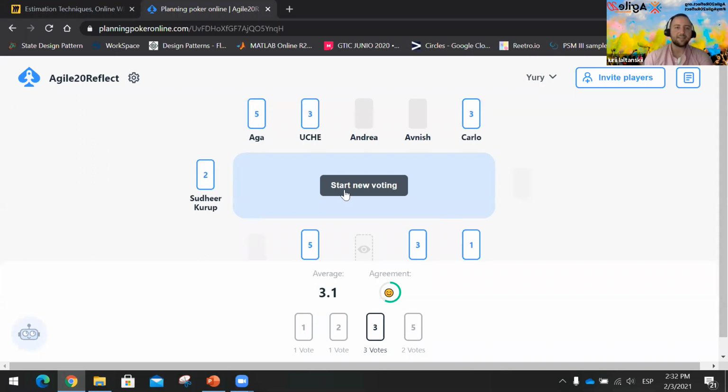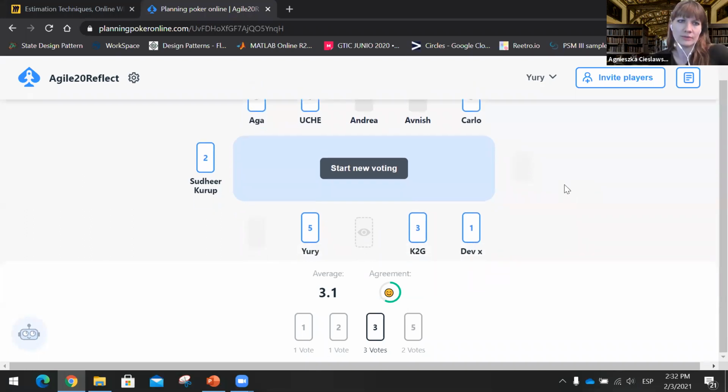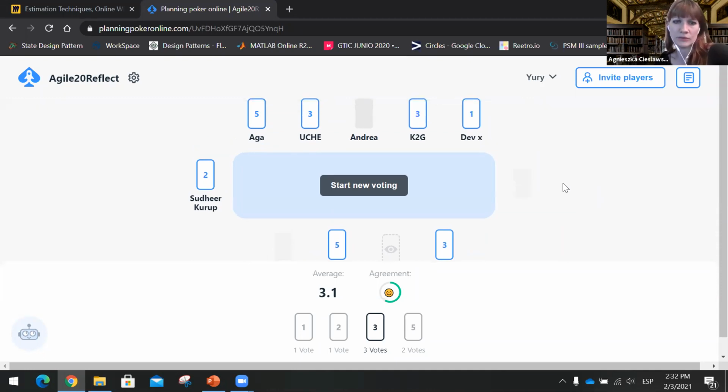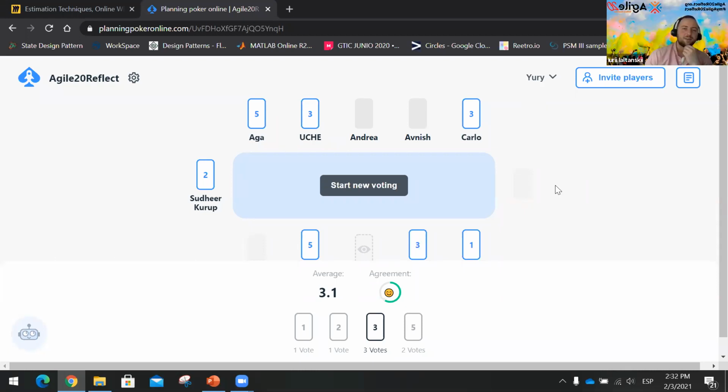Okay, and let's ask Aga, why did you put 5? Because I'm not sure in what way we want to allow our users to log in, via Gmail or Facebook or any other way. And what if he wants to retrieve his password again because he has forgotten it, all those issues. That's right.